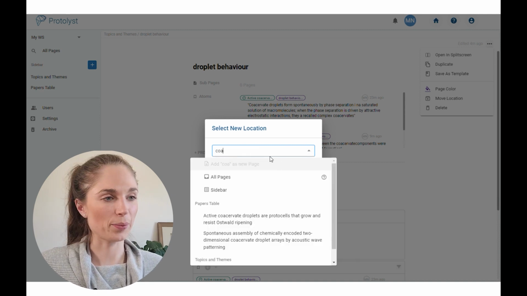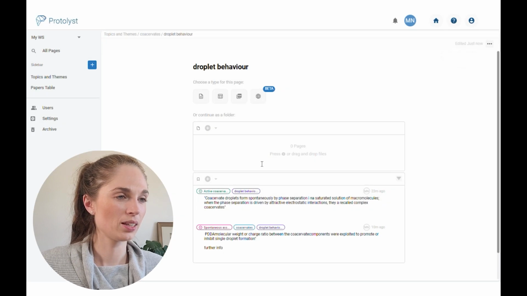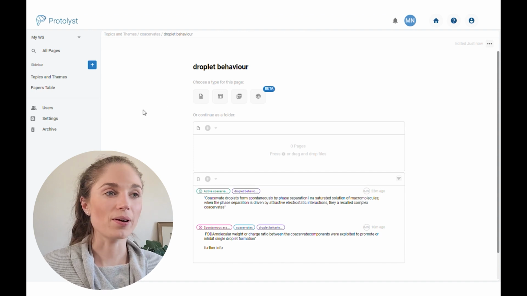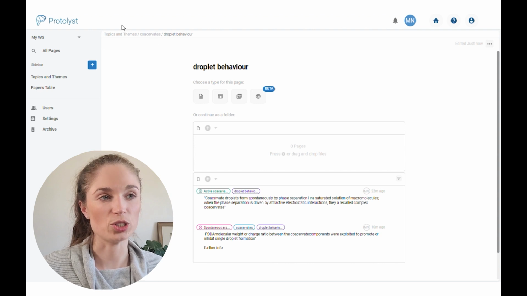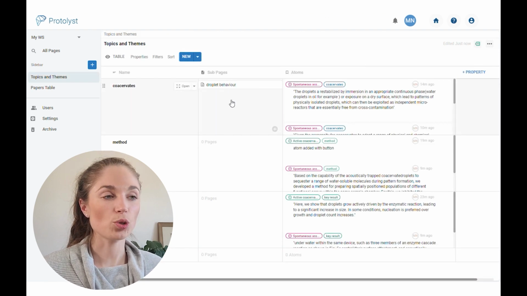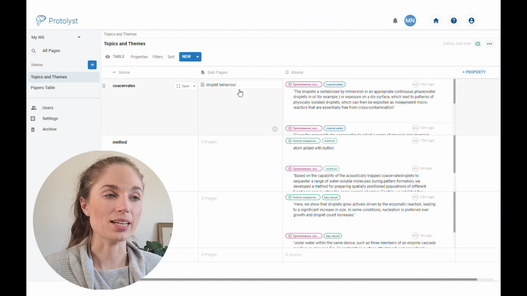Coactivates. There we go. Cool. And so that page has now moved. And you can see where it now sits through this breadcrumb link at the top. So droplet behavior is underneath coactivates, which is underneath topics and themes. So if we go back to the topics and themes table, you'll see that the droplet behavior page that was previously a row in this table is now a subpage of the coactivates page.